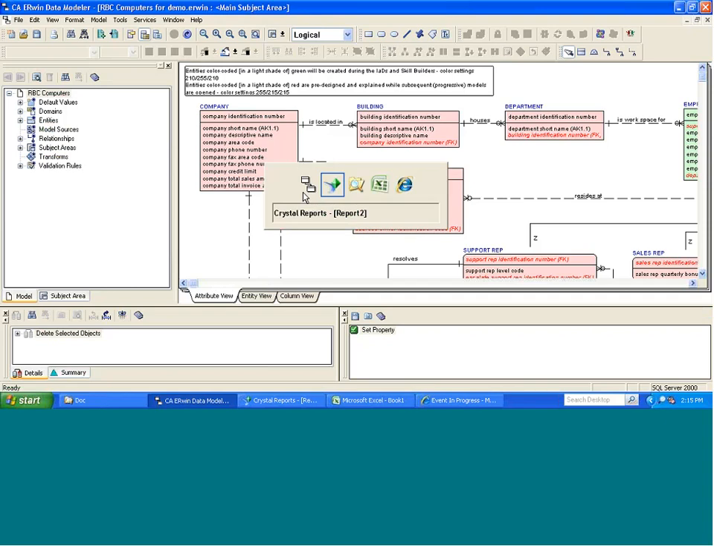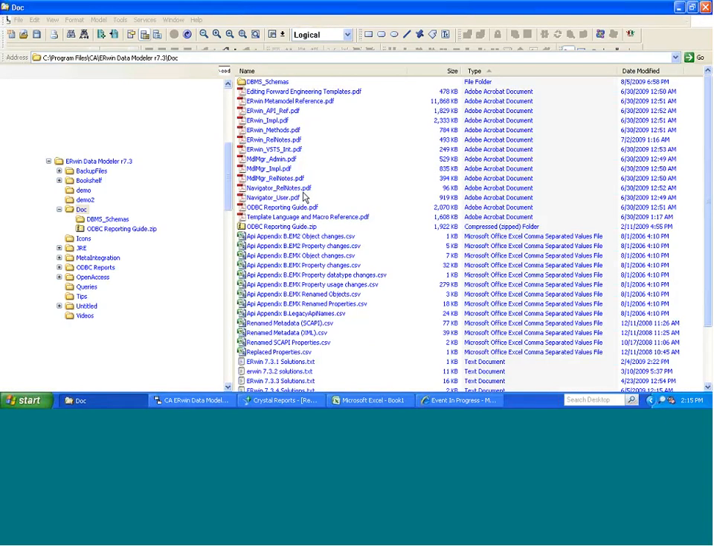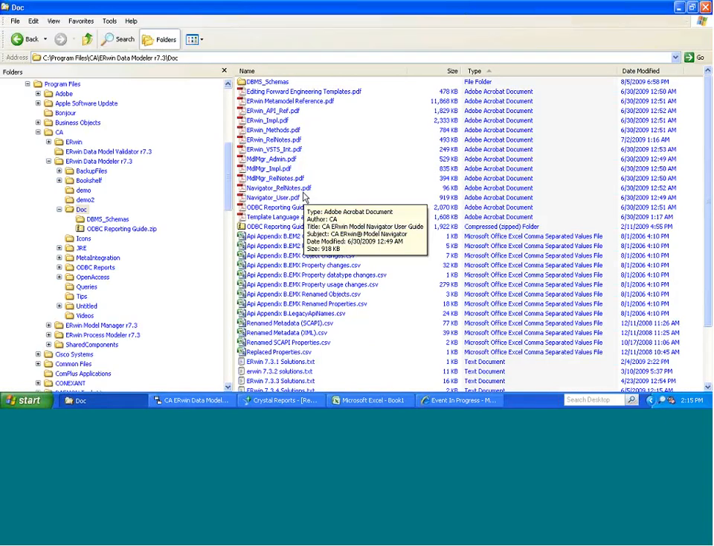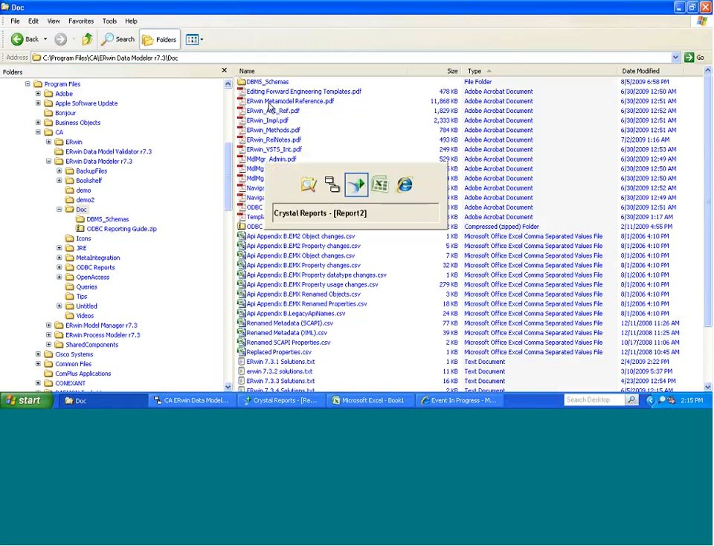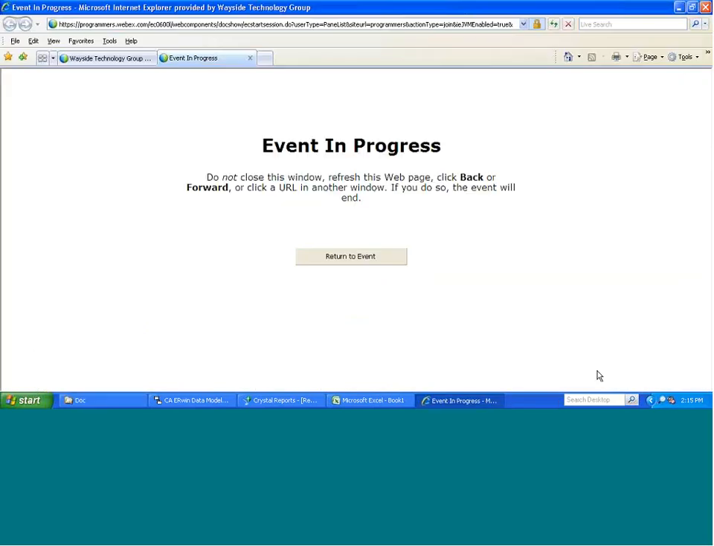I'm also going to show you something that we have. Now, if you go to your CA program file, CA ERwin Data Modeler, you should be able to see that there are 2 different PDF folders we give you, one called ODBC Reporting Guide PDF, and another one called ERwin Meta Model Reference PDF. So for those of you who want to understand our schema better, 1 hour is not enough time to understand the schema. But what you can do is go through that information and select the schema information and go through the slides. Let me come back to my slides here.